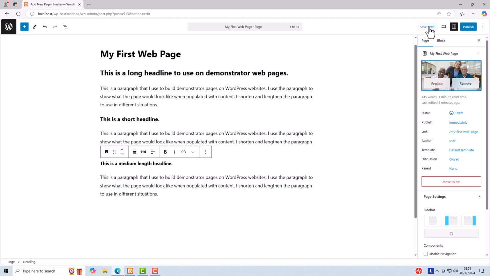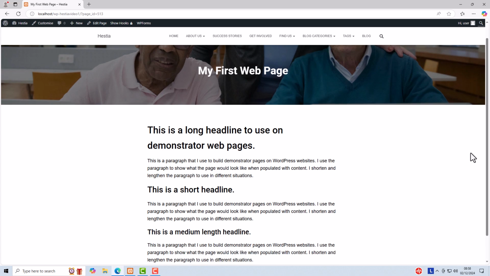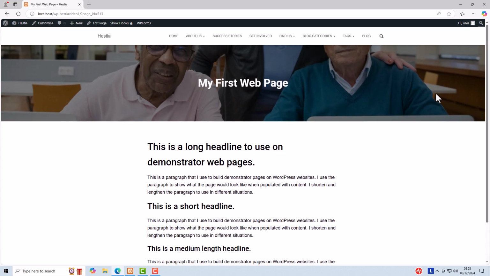And now what I'm going to do, I'm going to save the draft. And then down here we'll have a link. I can click this link here, and it'll show me my page. So this is what we've got so far. We've got a featured image, my post title, and some text. Now I want to go back to editing the page. So there's this tab here that says edit page.